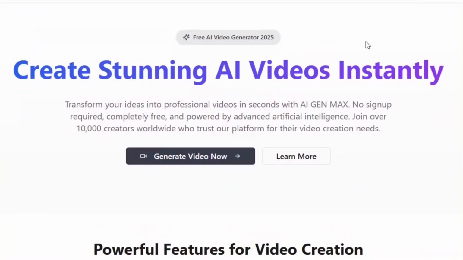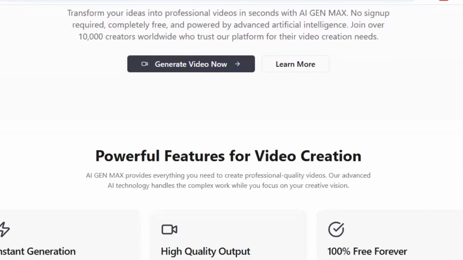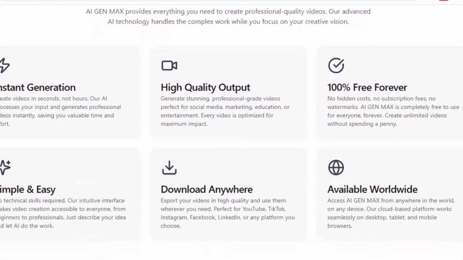So I'll reveal the name of this website shortly, but stay with me. Let's explore this website together. You can see here it says Free AI Video Generator 2025. The best thing about this AI generation tool is that it is powered by the latest model of Google's AI video generator, which is the Google VEO 3, right? So you can see here it says create stunning AI videos instantly. Scrolling further down, you're going to be seeing other features that this tool has.